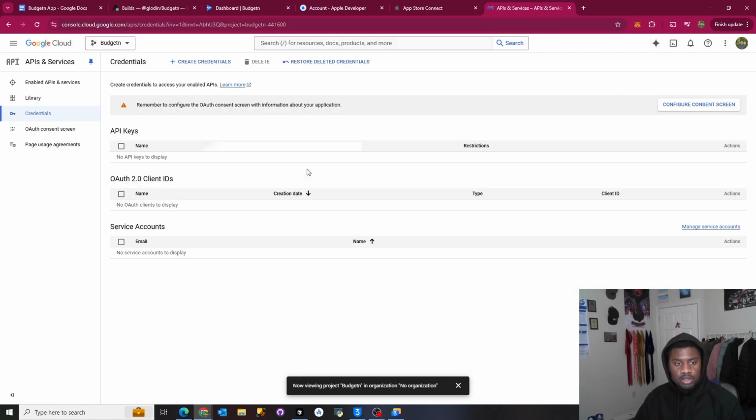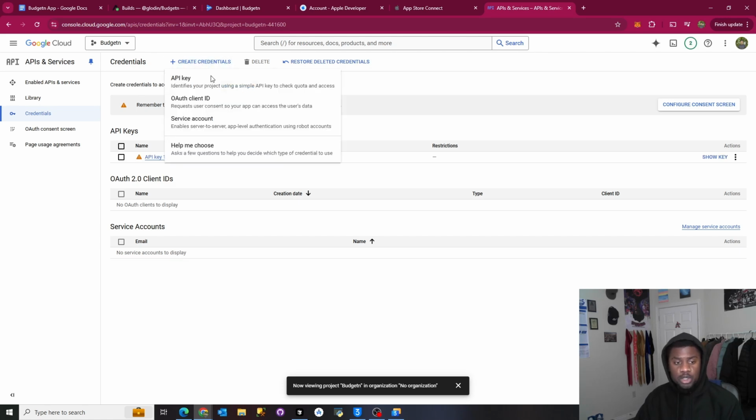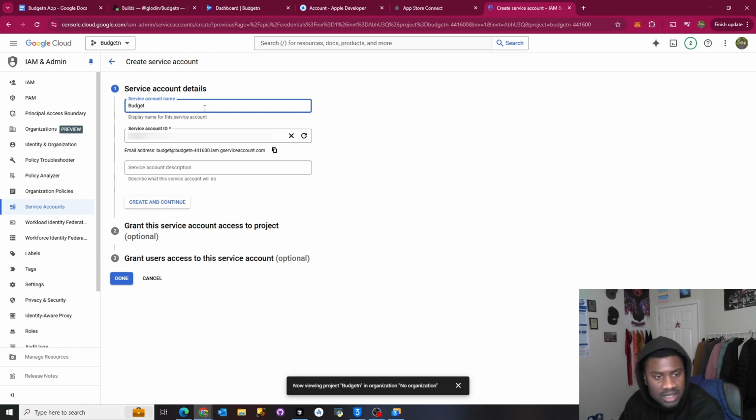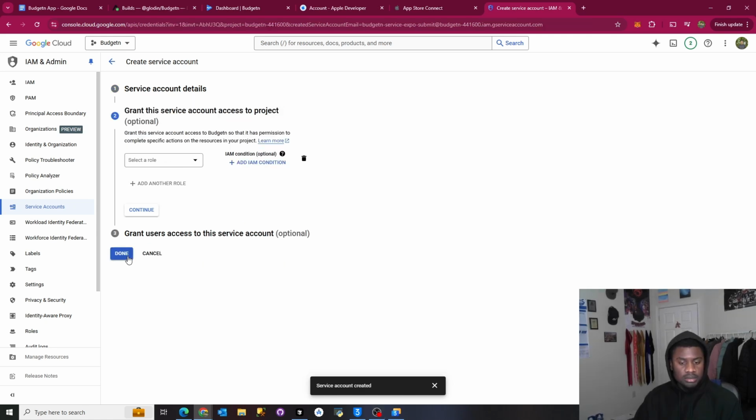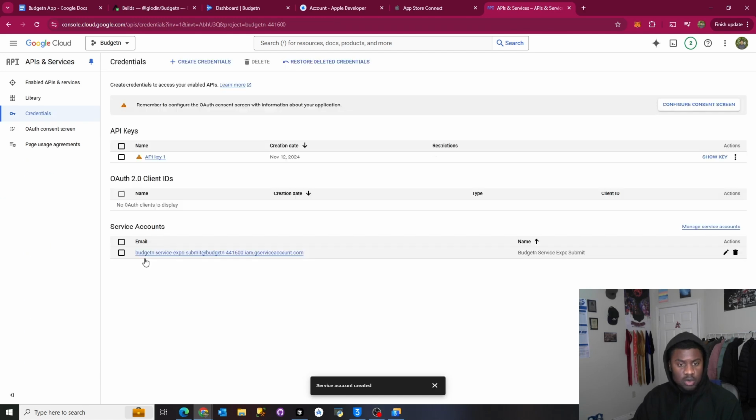Under credentials, we're going to create a new credential. In this case, it would be a service account. Budgeting service Expo. Click done. So now this will create the service account for us.